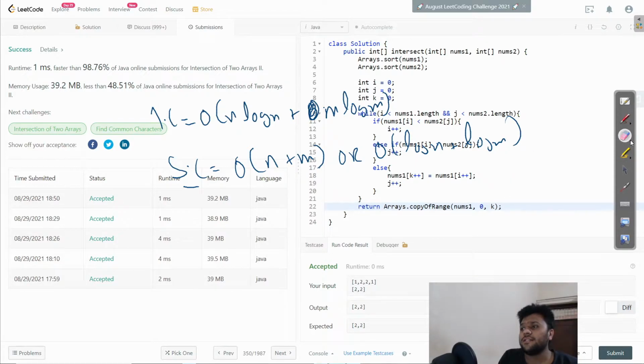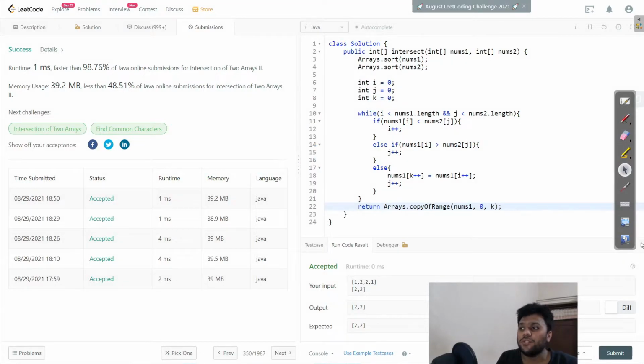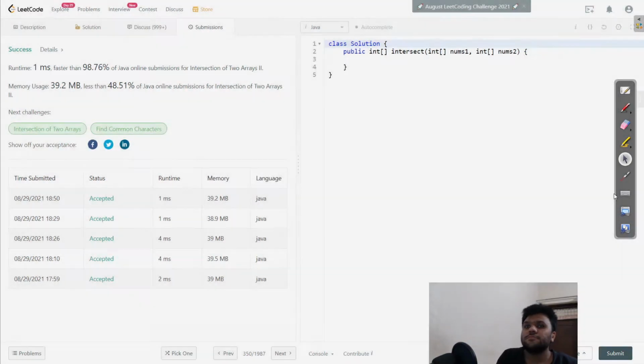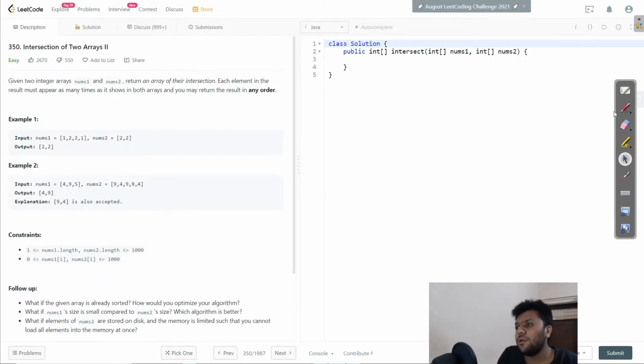So let me just erase this, and now we will talk about our Hashmap approach, our second approach, which is using Hashmap. Right, so let me just erase everything from over here. Alright guys, so now let's talk about how we will use our Hashmap to solve this problem.